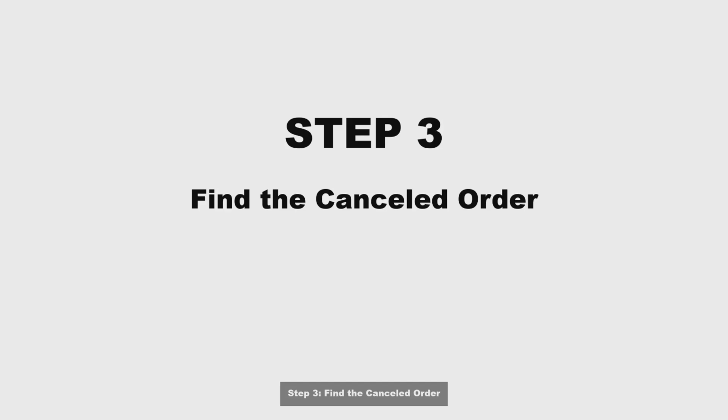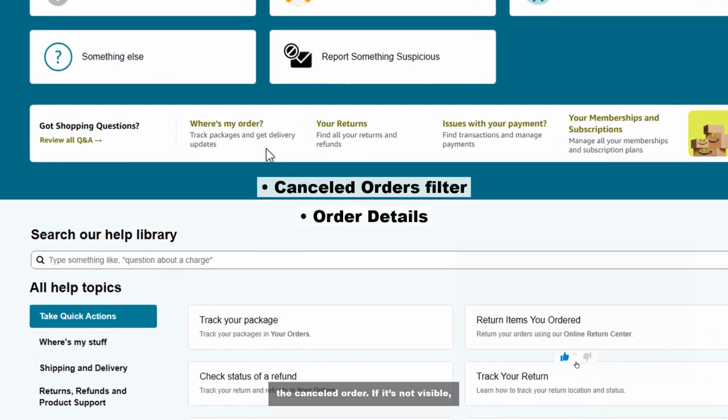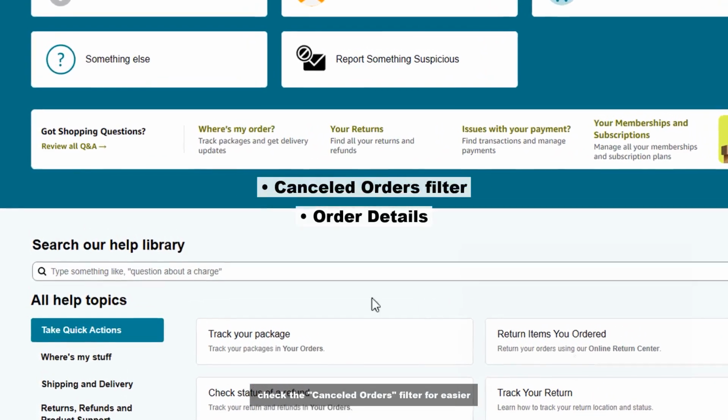Step 3. Find the cancelled order. Scroll through your order history to locate the cancelled order. If it is not visible, check the cancelled orders filter for easier access.